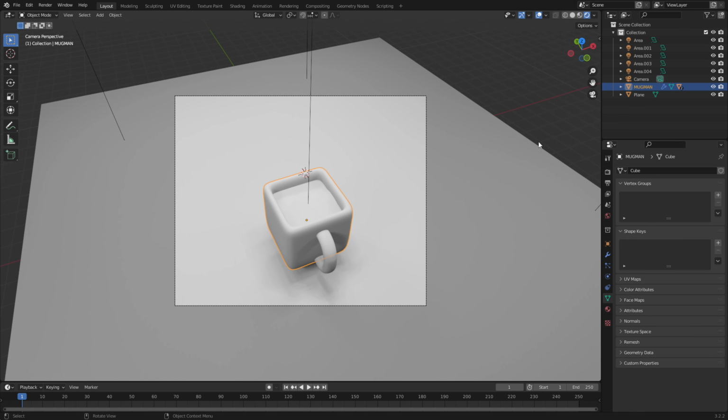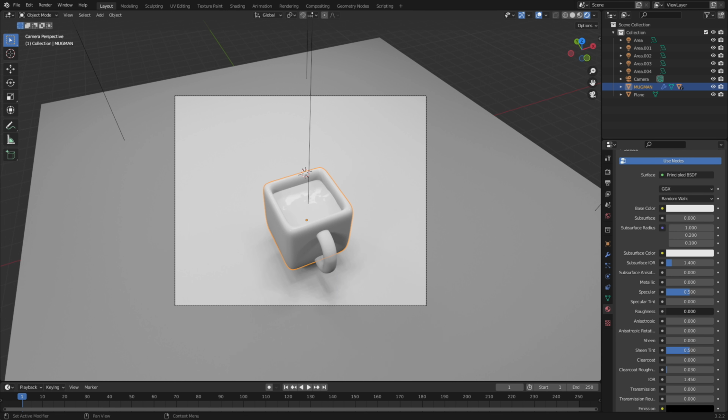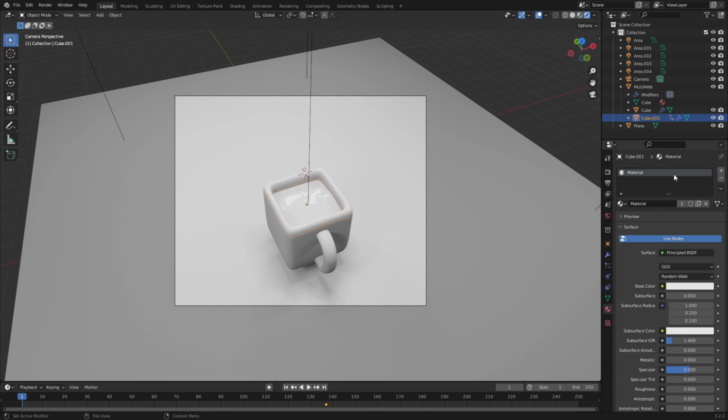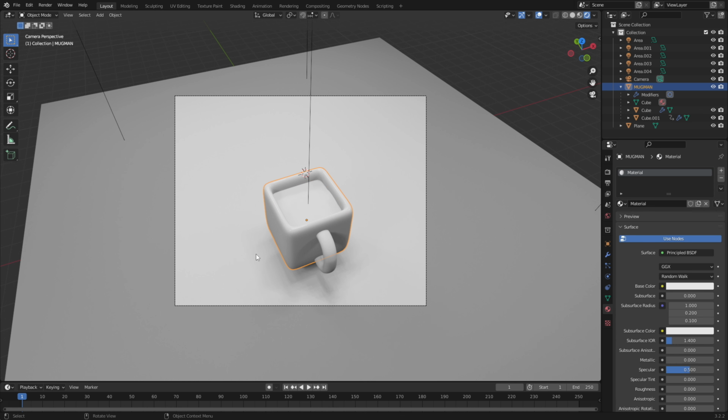So select the mug. Go to the material tab and change the settings. If you notice, if you change one of the settings, all of the other parented ones also get affected. The settings in the materials also affect the other parented things. So what you can do is select the ocean and delete the shiny material that's in the mug, and then create a new one.